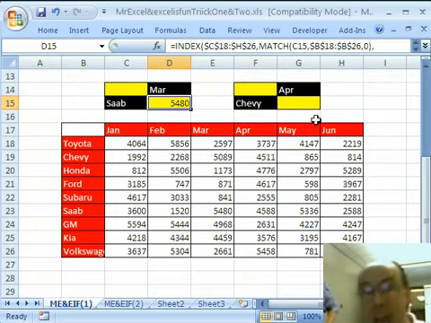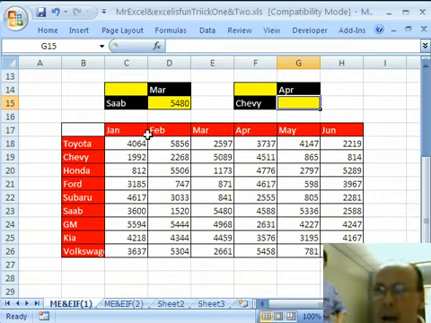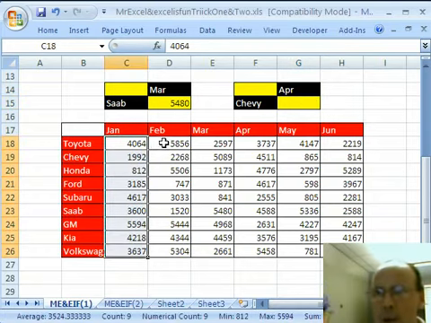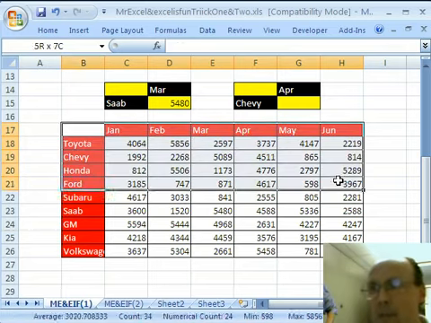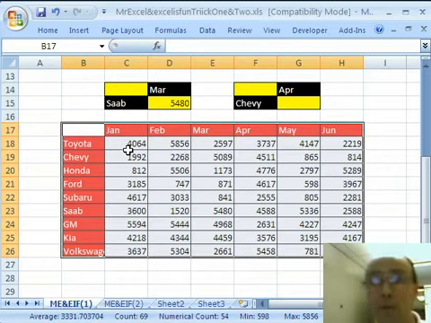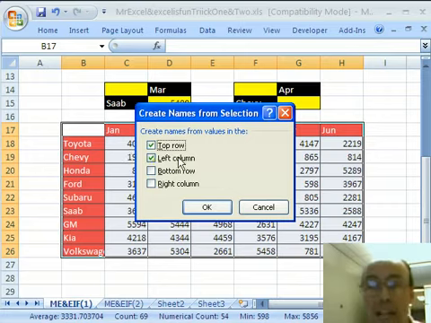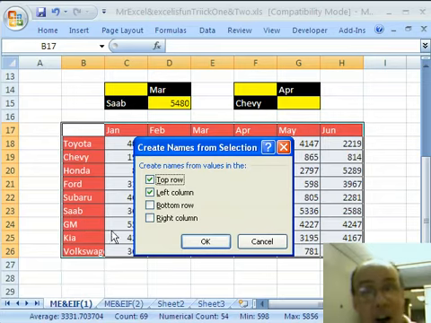We're actually going to use names, the intersector operator, and the indirect function. Now, we have April and Chevy. I'd like to name this column January, this column February, and all of the corresponding rows, the name in the row header. The quick way to do that is to use name from selection, create name from selection. I'm going to highlight this whole range, and I'm going to use the keyboard shortcut Control-Shift-F3. And it's asking, I got the top row, which is right here, and I have the left column.